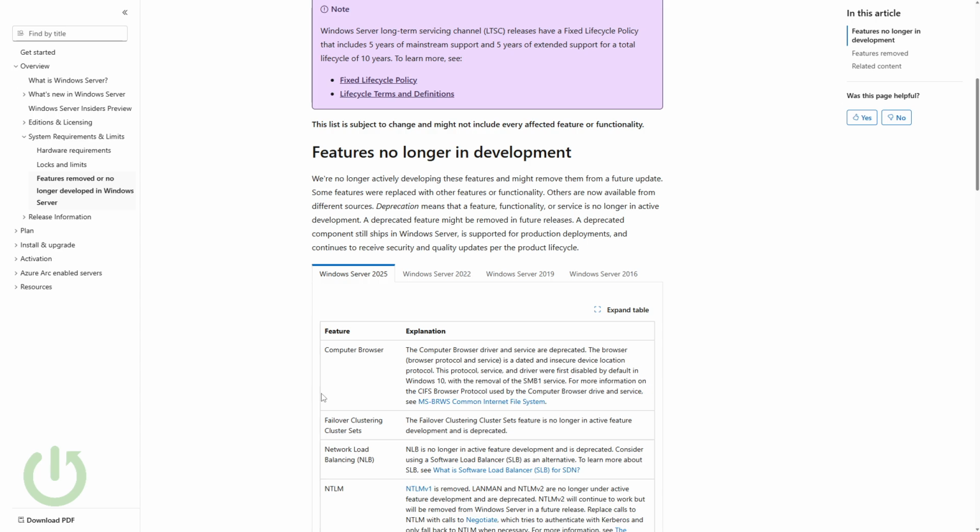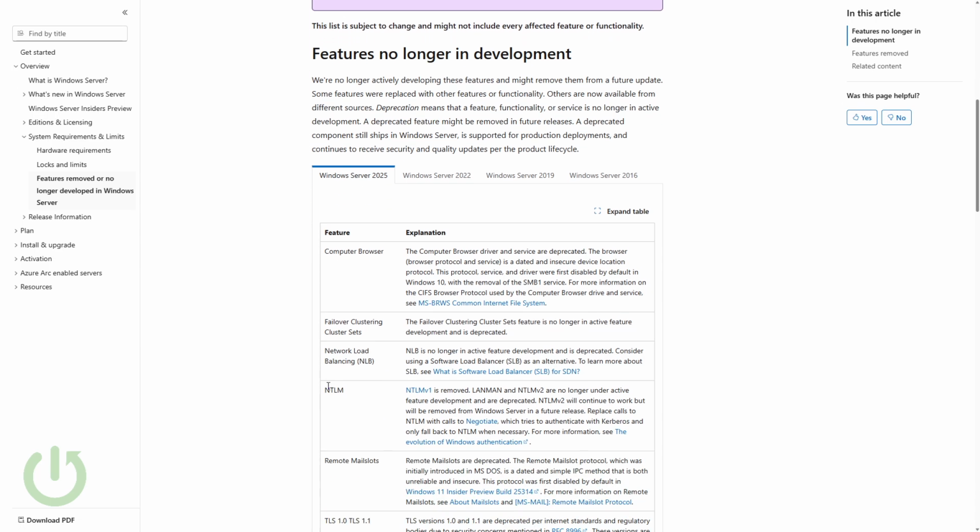You have the failover clustering cluster set. The failover clustering cluster set feature is no longer in active feature development and it is deprecated. So this is how it works. You have the network load balancing, which is NLB. NLB is no longer in active feature development and is deprecated. Consider using software load balancer, SLB, as an alternative. So as you can see, you have information that something is no longer in development, but you have the alternative that you can use, for example, in terms of this network load balancing.